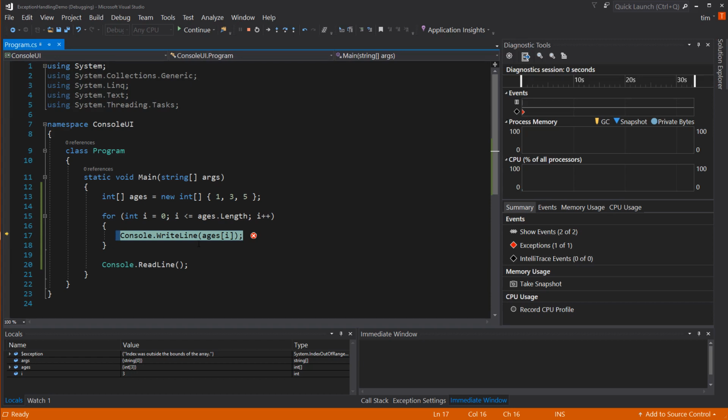In this case, I'm pretty sure that Console.WriteLine isn't the problem. Microsoft debugged that quite a bit. So it's probably this right here, ages[i]. And since I also have the message that says the index is outside the bounds of the array, I can pretty much guess that i is the problem. In this case, i is 3, ages has 0, 1, and 2. So it really helps us to read this message. And I can't strongly enough say read the exception messages when you get them.